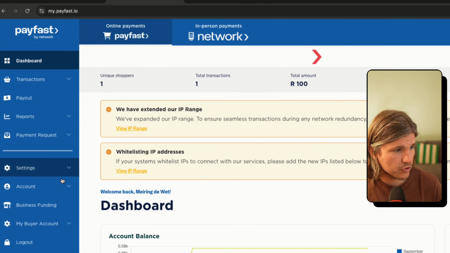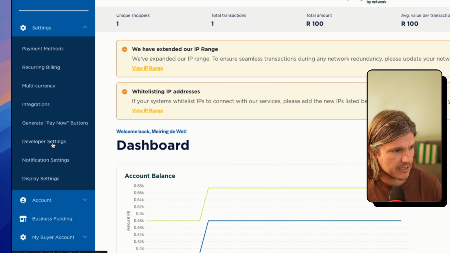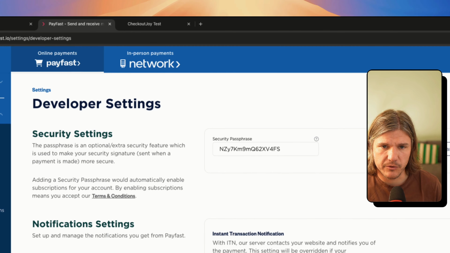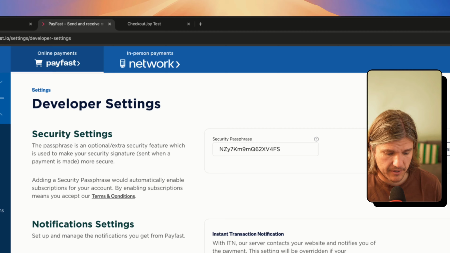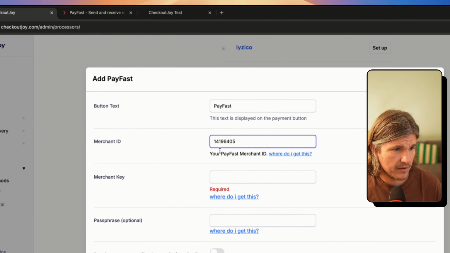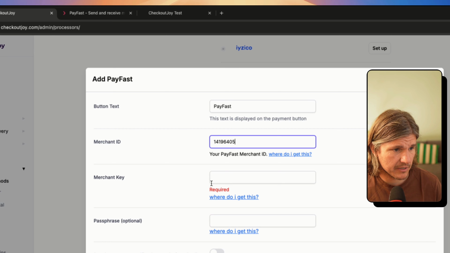You go down to Settings and Developer Settings. And right here in the corner, top right, you'll see your Merchant ID. You can just double click, copy that. This is a funny one, copy, go back, paste, and the same for your merchant key. Okay, so you copy that, you come back, you paste.